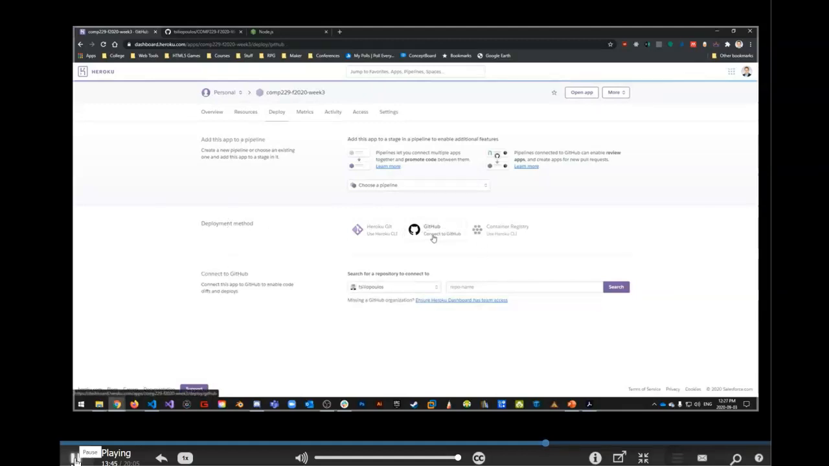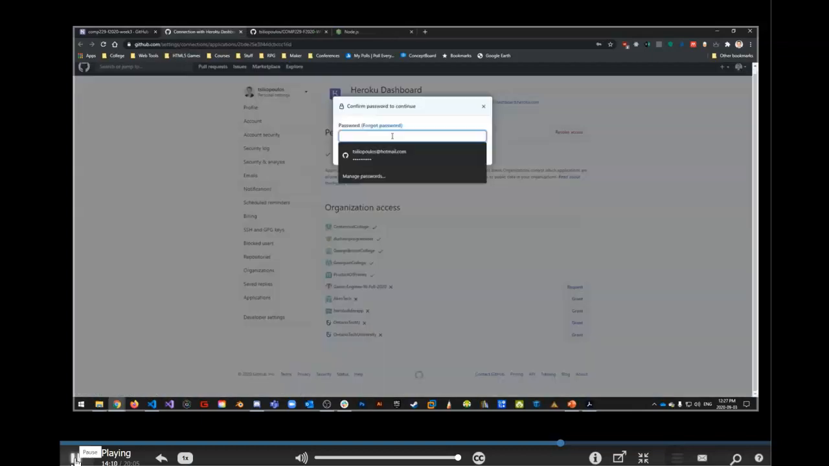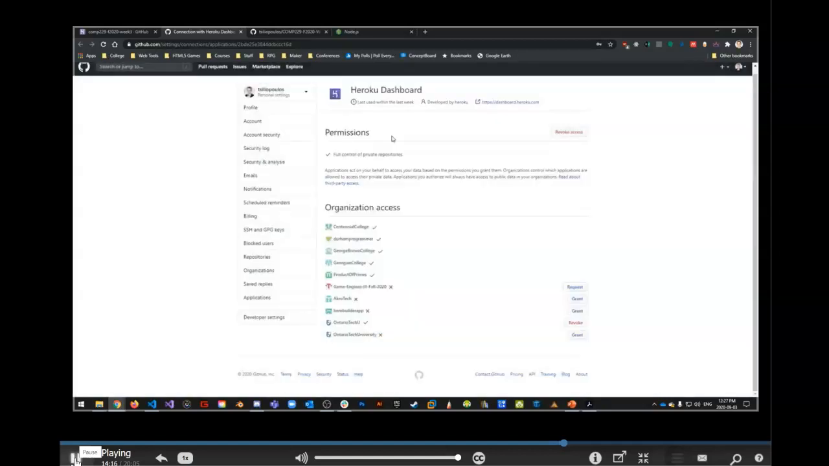It's going to ask you for authorization for the first time, but once you authorize GitHub or Heroku to access your GitHub, you'll have a list that looks something like this. And you can choose any organization that you've approved to connect, okay? All right, and it says, if you're missing an organization, ensure Heroku dashboard has team access. And the way to do that is if you go here, you can see, okay? Let's say I can grant different organizations access if I want to, right? No problem. So these are all 2020 week 3.